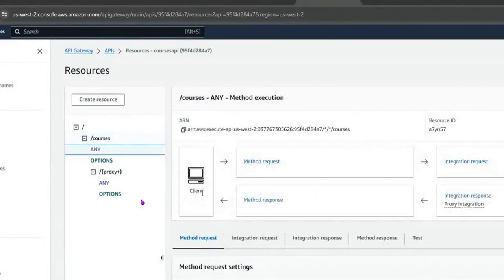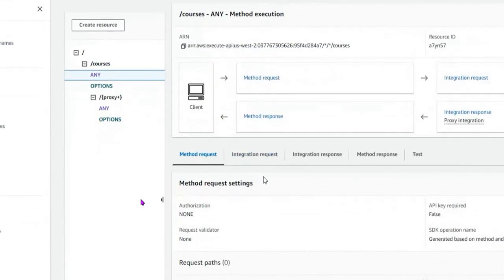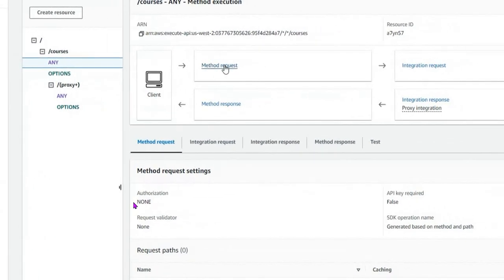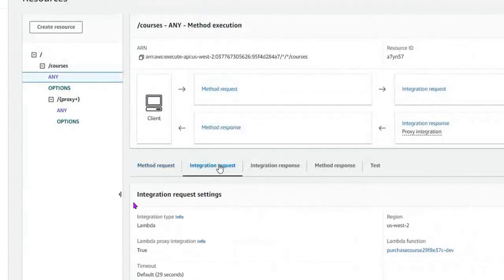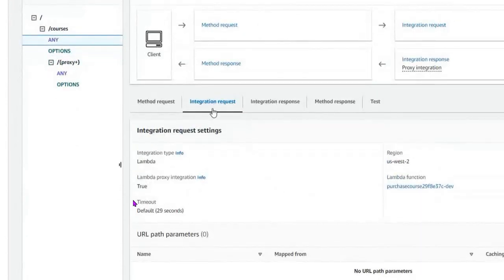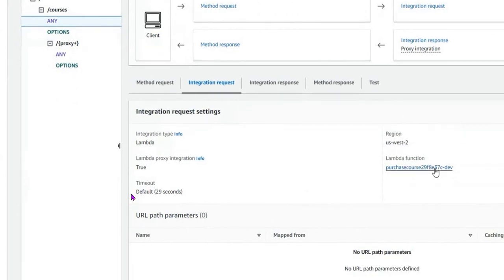Have you done it manually also in the UI or not? No, sir. I did the whole thing from the CLI, but I can show it to you from here. This is the method request, and for the integration section, here is the Lambda integration. The type is obviously Lambda, the region is my current region, and this is my Lambda function.